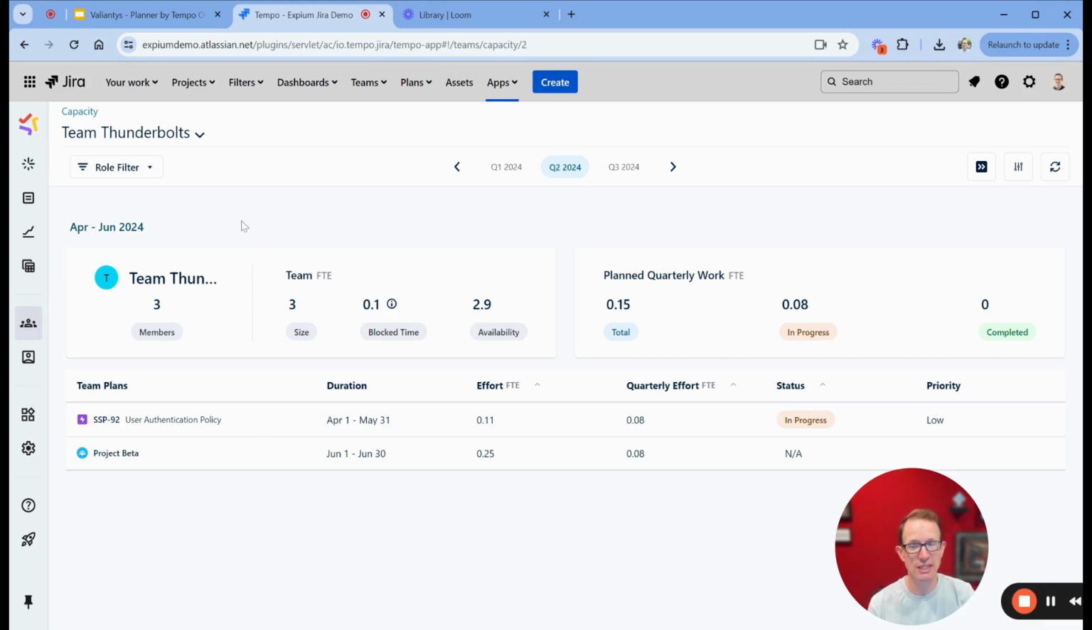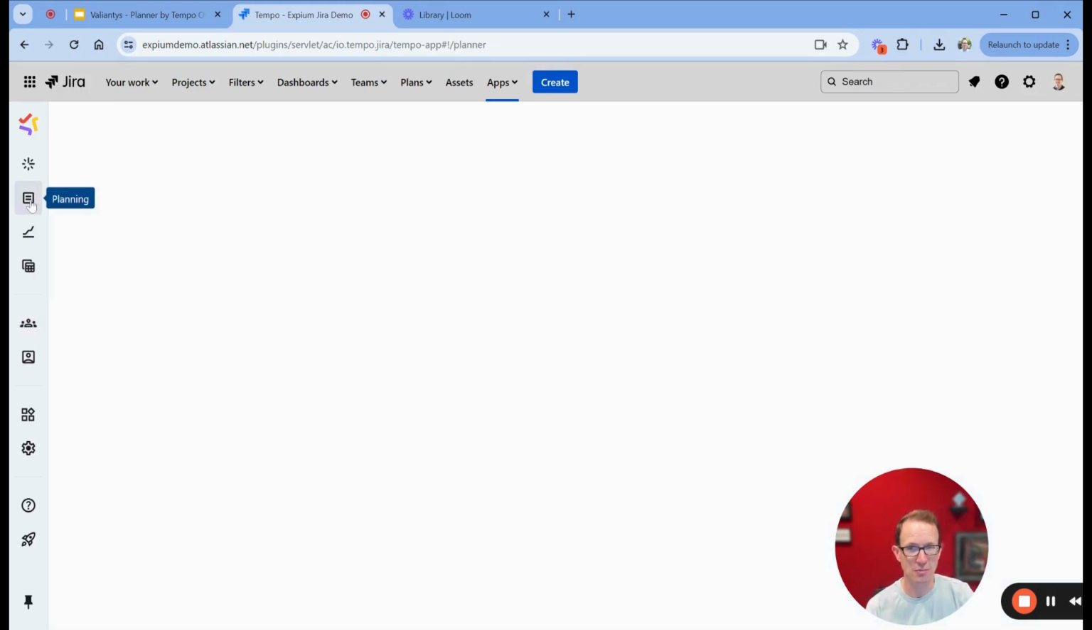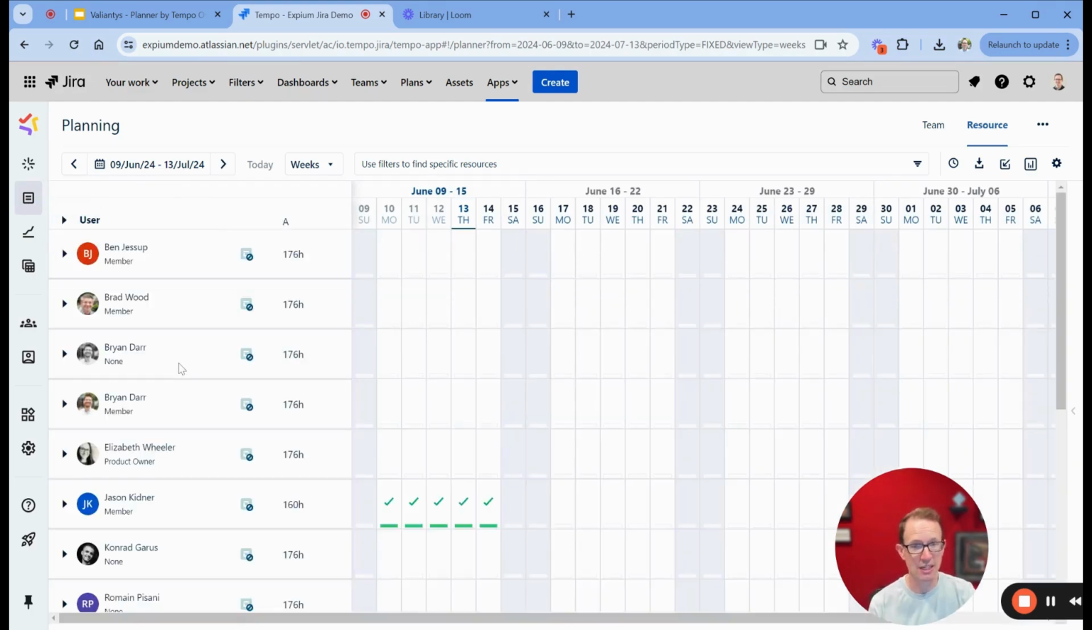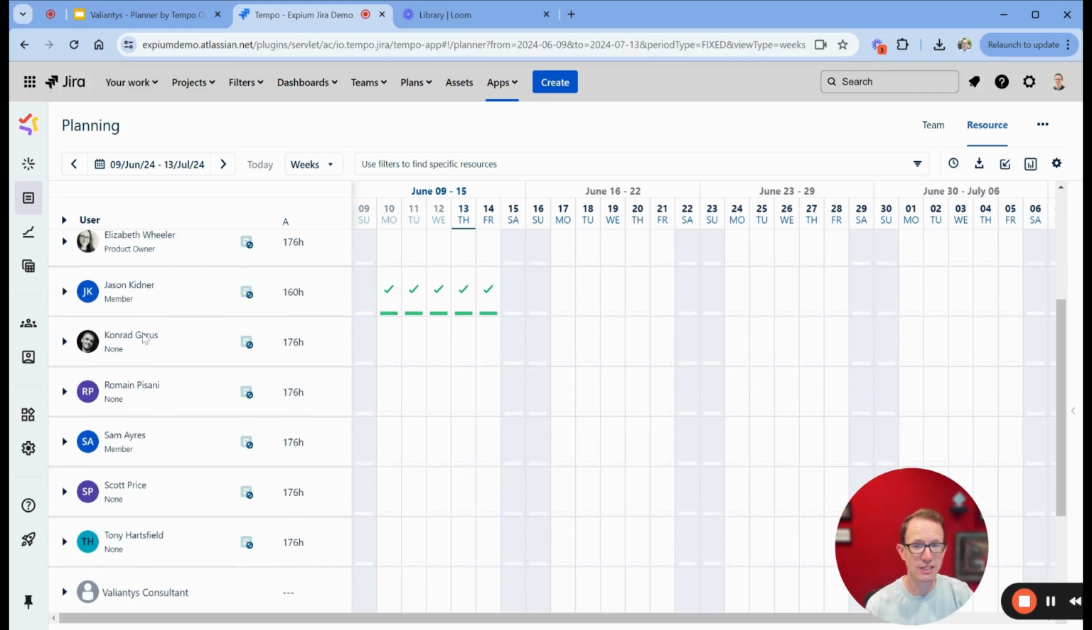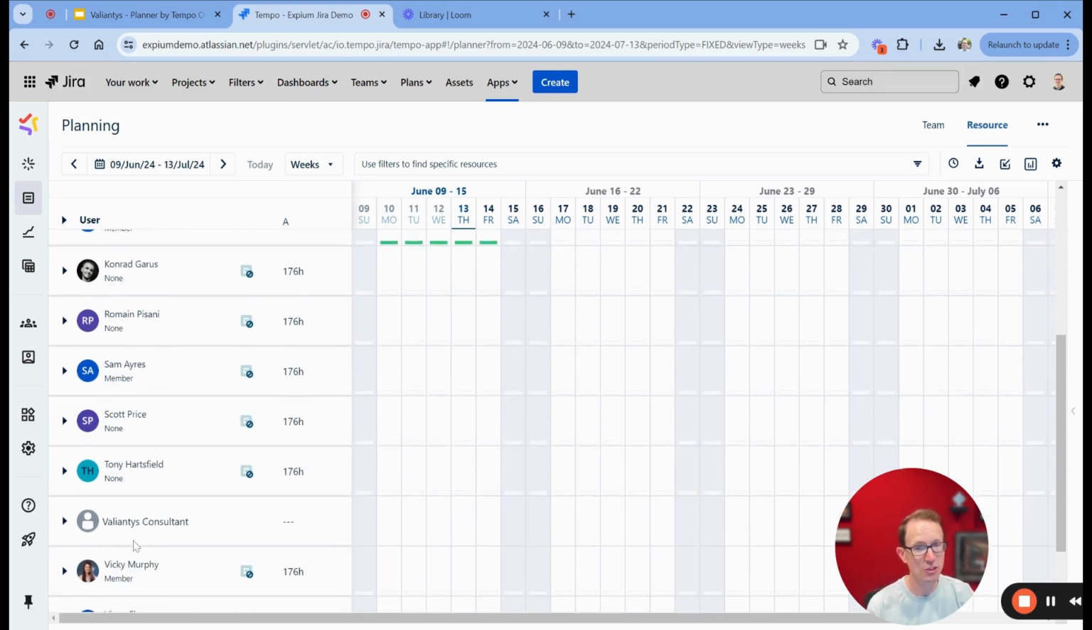So once your teams are set up, then we can go into the planning part of Tempo, which again comes in with the Planner by Tempo app. And here we can do a couple of things. We can plan by resources or we can plan by team. So first we land in the Planning by Resource tab. And as you can see here, the resources are your users that have to be Jira users. They're in here. You can also see that there's the ability to also plan time on those generic resources as well.